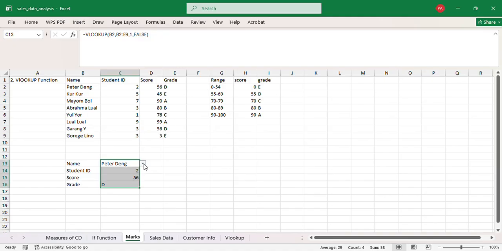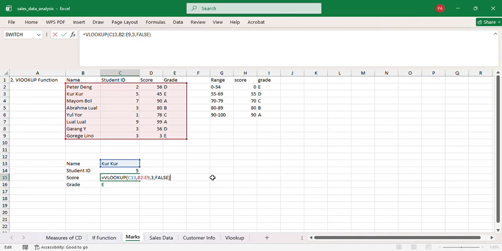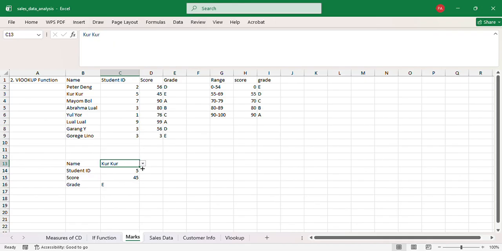Now if I just search here, Kurkur has got ID number 5 with a score of 45. He has scored E as grade, you see. So if I change Kurkur to Joylino, Joylino has a student ID number 3, is here, and he has also scored 3 and grade E.